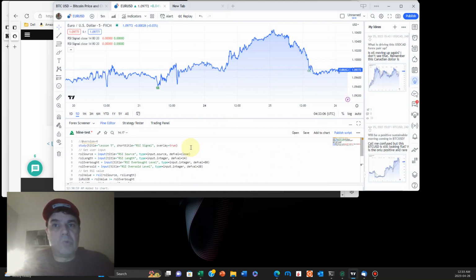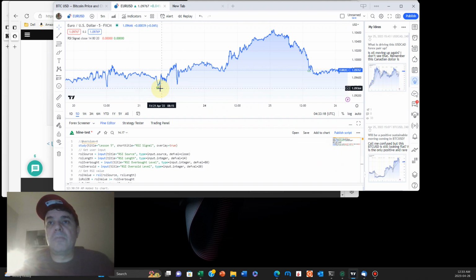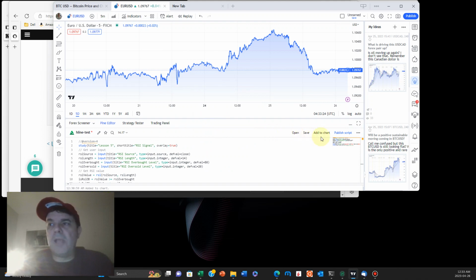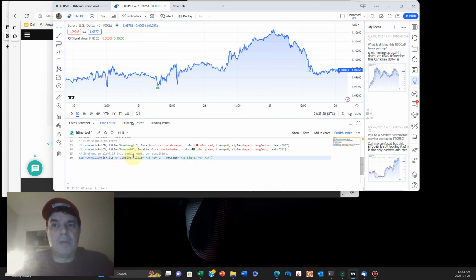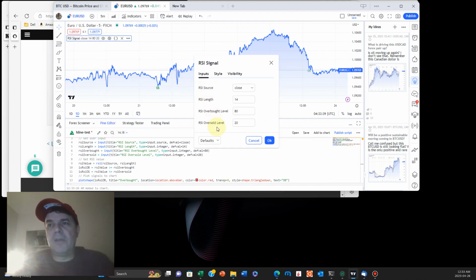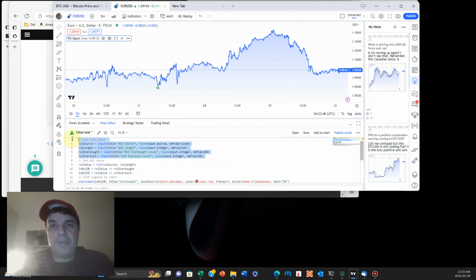Okay, let me just make sure. Let me get rid of this stuff. Remove indicator, no. Okay, so now we add the chart again. Now what's going to happen here is, let me show you first the settings. So here are your inputs as before for the RSI, but in the code nothing really changes.